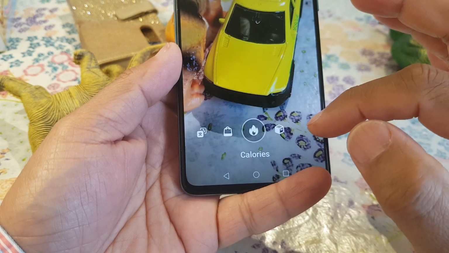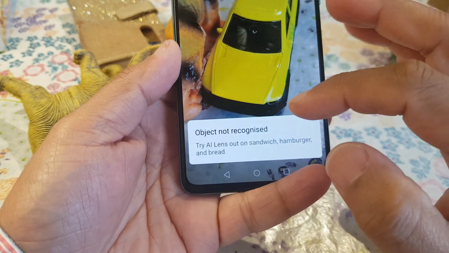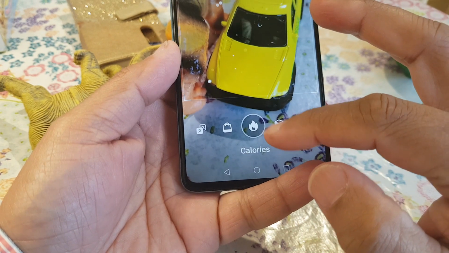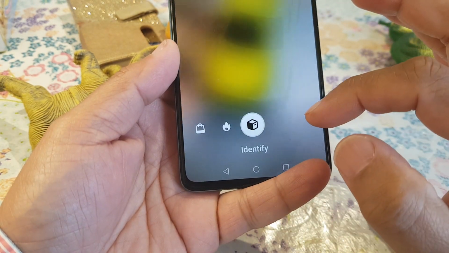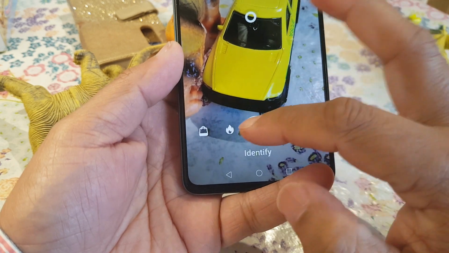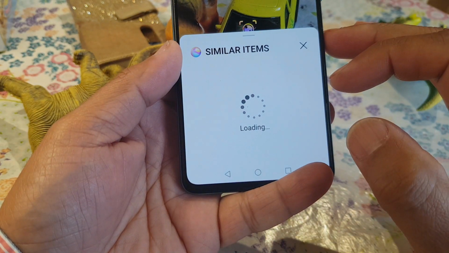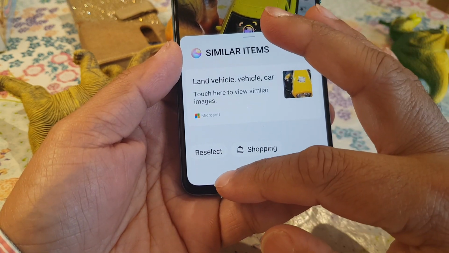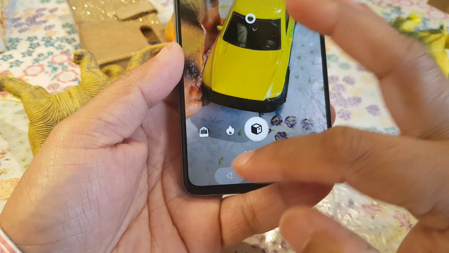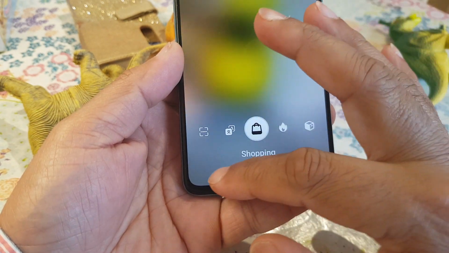Photoshop recognition. You've also got scanning, so calories. So if you scan food, it will give you how many calories are in that product, and identify the object as well. So again, similar items. It will probably load Google to show you similar items that you can shop for online, maybe. So all very useful features.